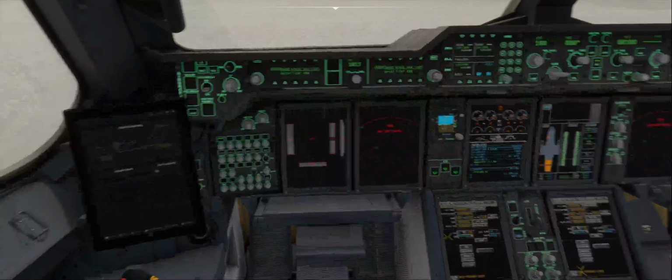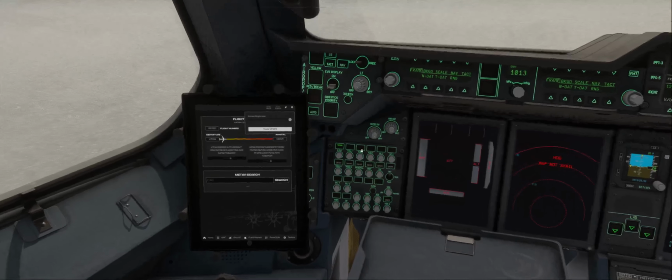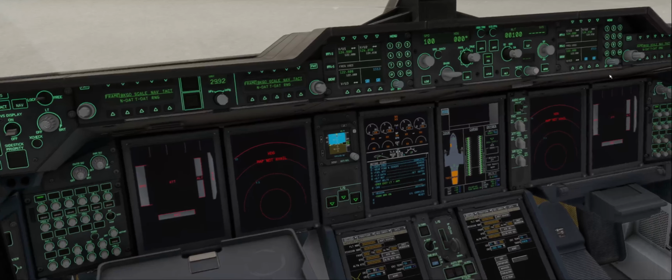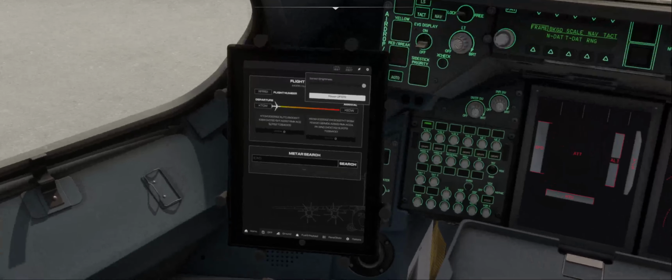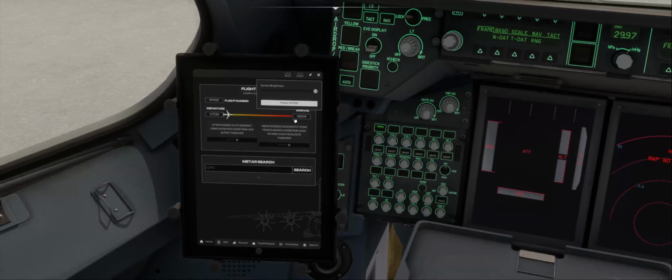Alright, let's go ahead and get our trade table out. Sync. And we will turn brightness all the way up there. Okay, so first things first, go ahead and get our QNH, our altimeter, 2997.